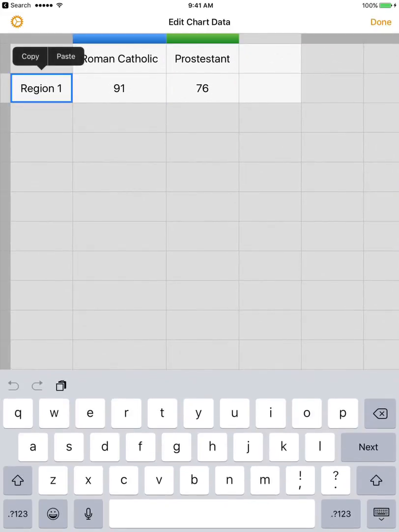Now where it says region 1, you can go ahead and delete this because you don't need anything there. And then when you finish entering your data, and when you're doing a pie chart, it automatically puts the information in percentages, so you don't have to worry about putting percents in. I'm going to say done.